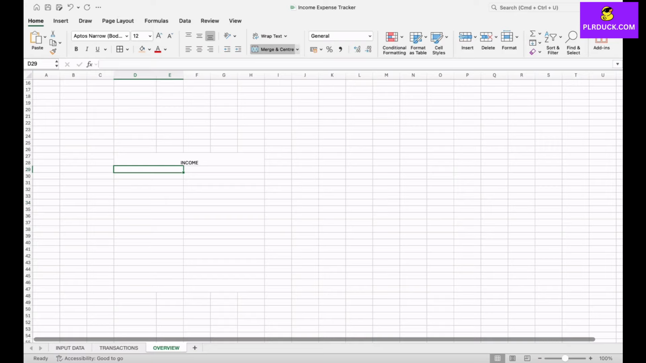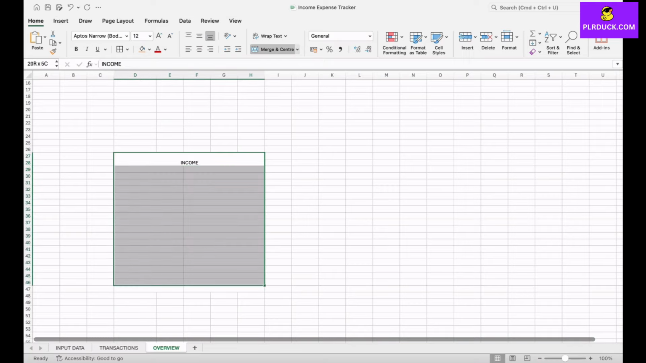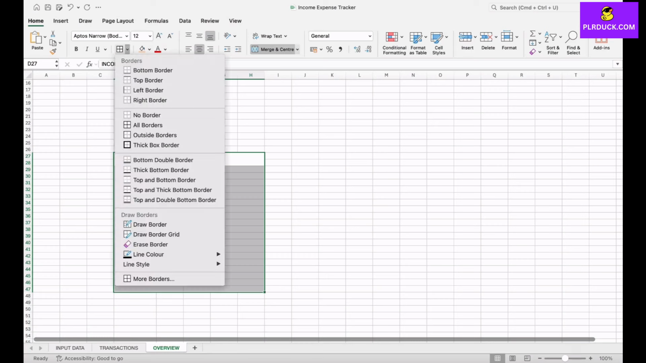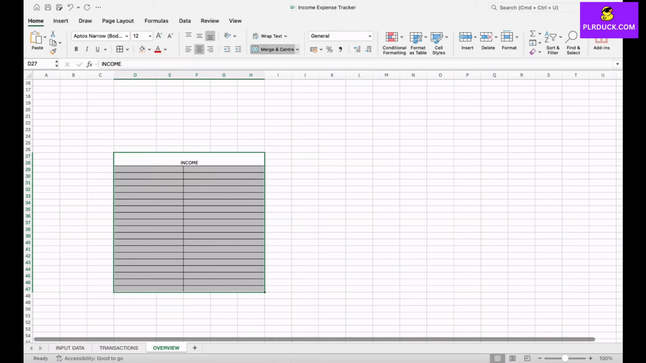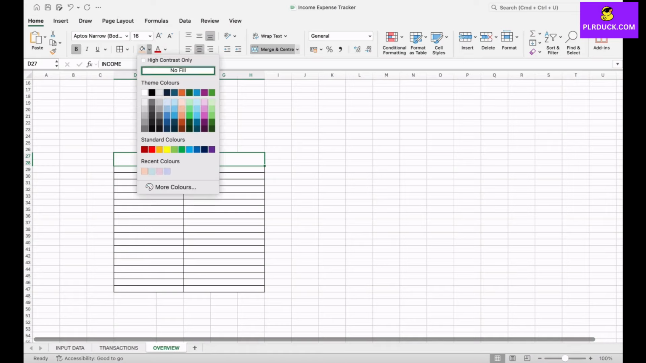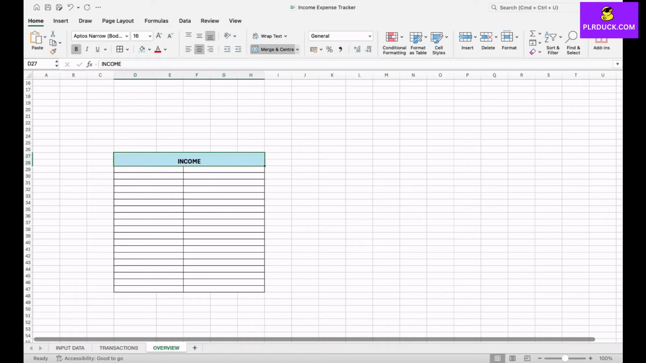So here I'll just try to have all the values, whatever income categories we had, we'll have that and the total value, we'll have it over here. So I'll completely select this and then let's have a border color. I'll just change it to a lighter color and then we'll have an all line border. Next, I'll try to increase the size of this title over here. I'll make this bold and let me fill this with a light color over here.